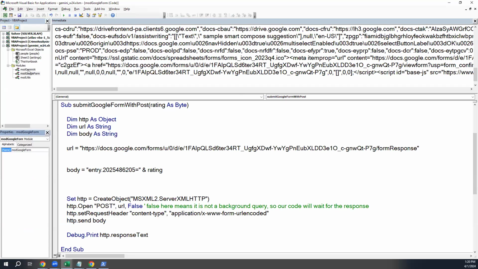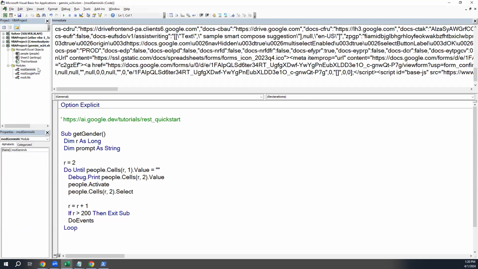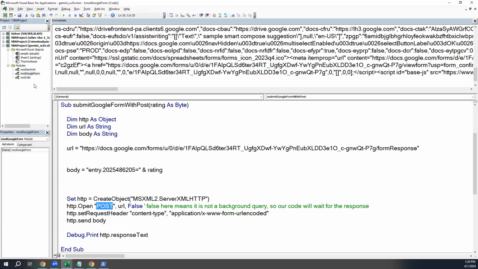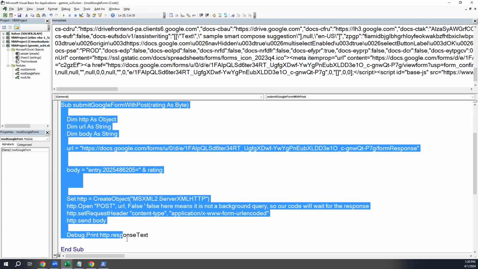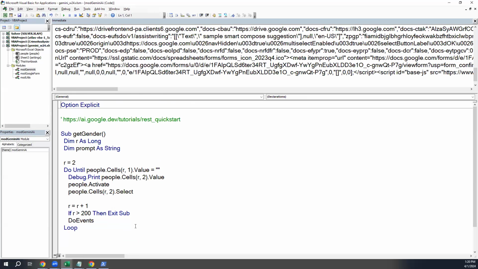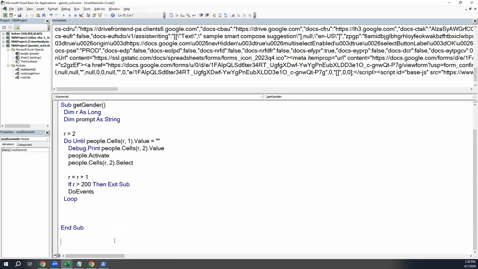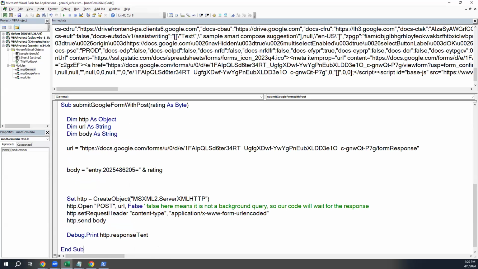And I'm going to come now to Mod Gemini AI. We've been on Mod Google Form, and now we're coming to Mod Gemini AI. Let's go ahead and copy over my post example from Google Form, the submit with post. This is on my way to where I'm headed. I'm going to copy that one and bring it into Mod Gemini, and put it after the End Sub that's in here.